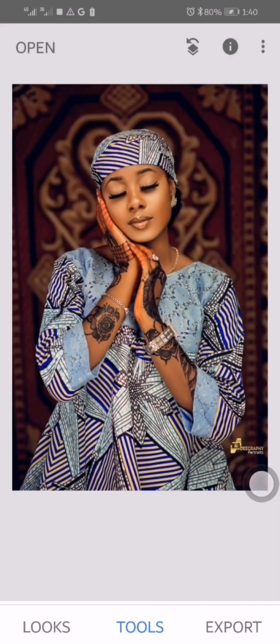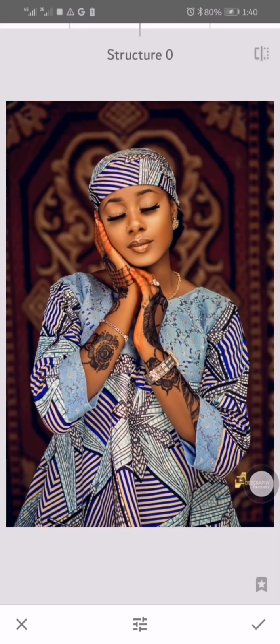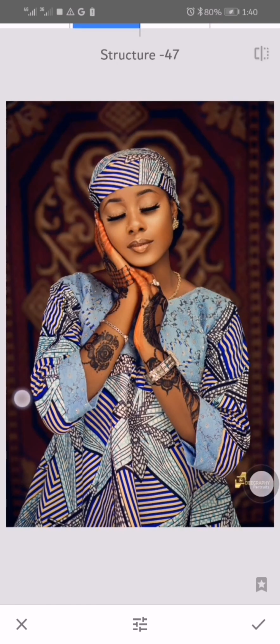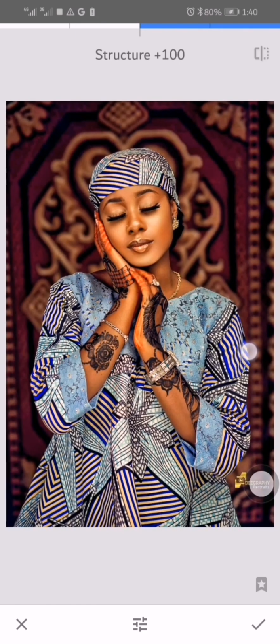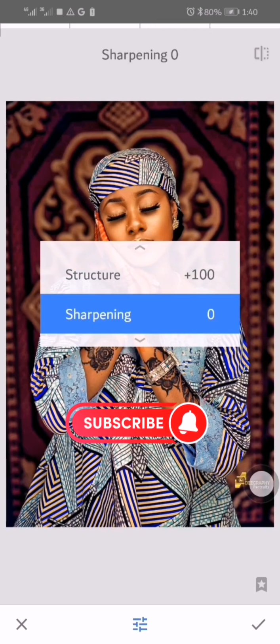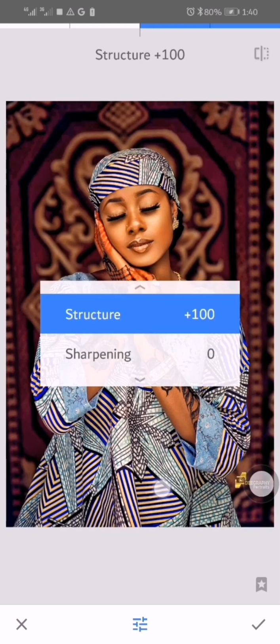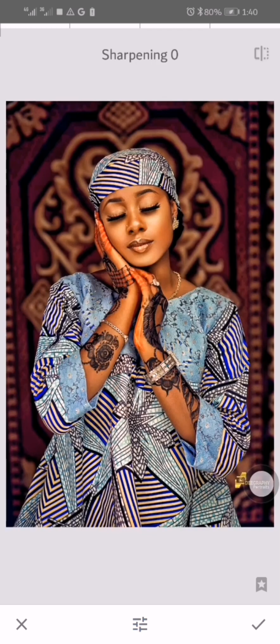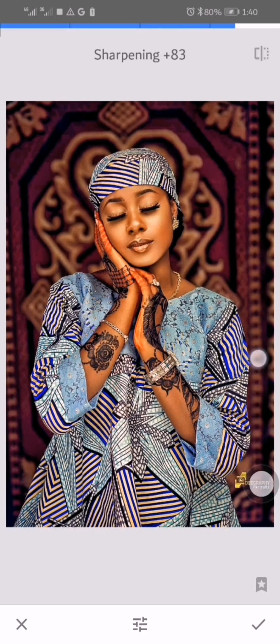Now go to details and play with it. Now all you need to do is just slide your screen like this to see it. Can you see the difference? Now this is one. Now slide up again. You see that shows me sharpening. If you slide down is structure, if you slide up is sharpening. So sharpening, let's click on sharpening. Let's try it out. Let's slide. Can you see the difference now? Look how sharp it looks.